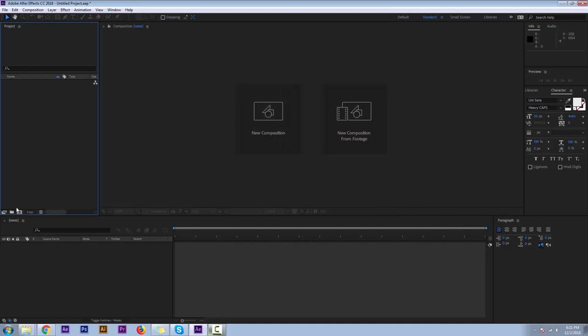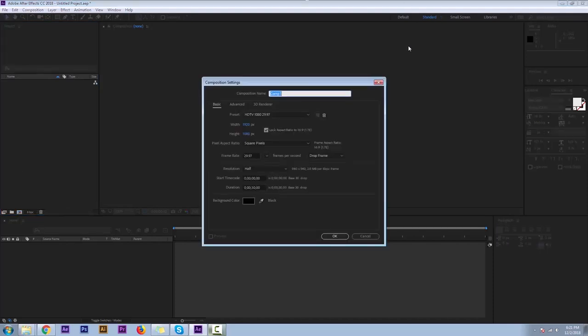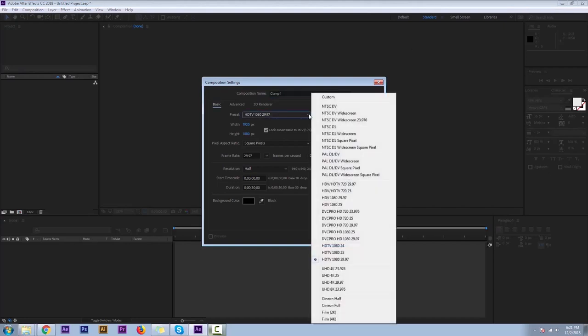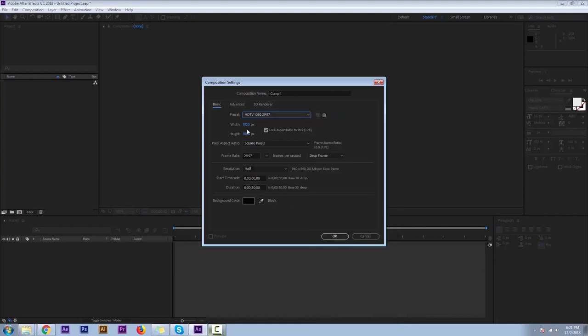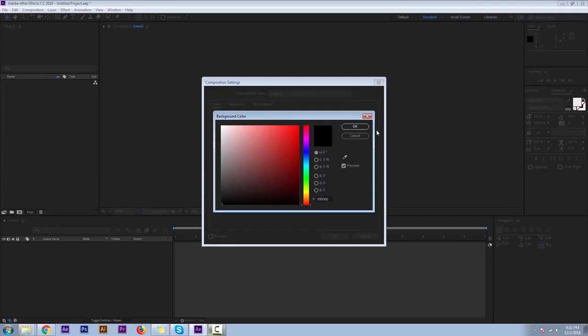To create a new composition, you need to click here, or you can click here, or for a shortcut key you can press Ctrl N. So you'll see something like this. It will be based on your footage quality, and After Effects has so many built-in presets. We're going to choose 1920x1080 pixel, and the frame rate will be 29.97, and the duration we'll keep it 7 seconds. Okay, and for right now we'll just keep it black.